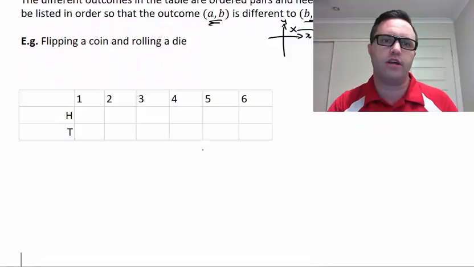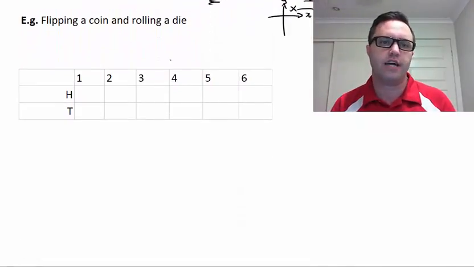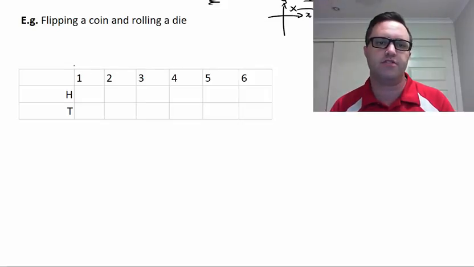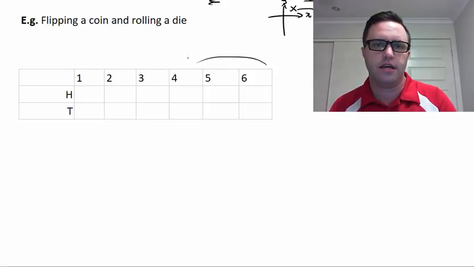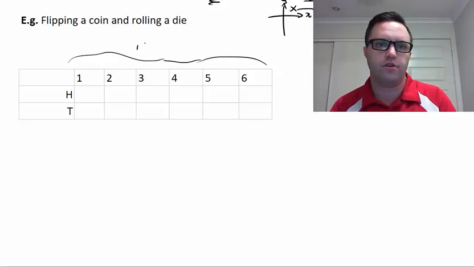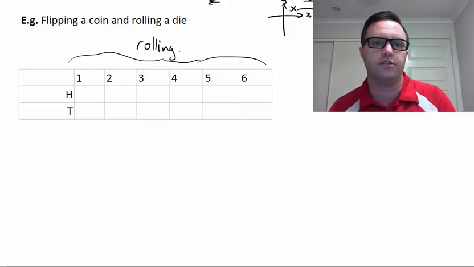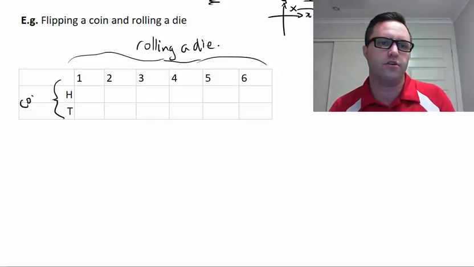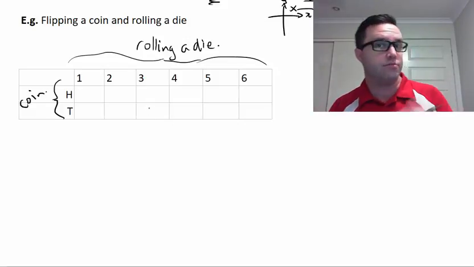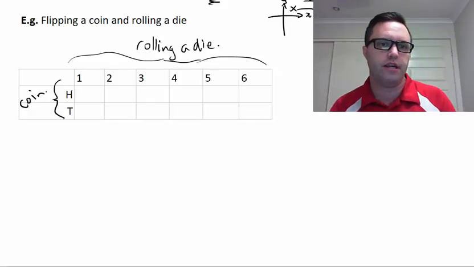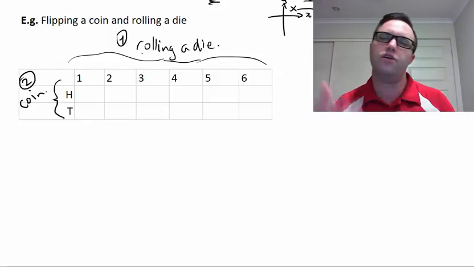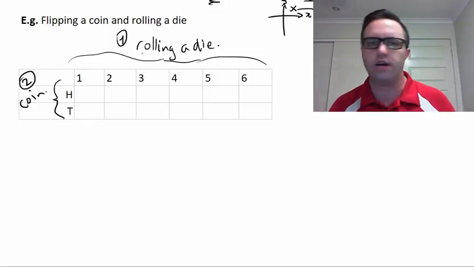So: flipping a coin and rolling a die. The first thing you do is construct a table where the column headings along the top are the sample space of one of them. So you can see here, that's the worst giant curly bracket I've ever drawn, this is the sample space for rolling a die. And this one here is the sample space for tossing a coin. Now we're going to do the Cartesian product of these two. Let's go with rolling a die first and then flipping a coin second, so that we can stay with the order correctly.